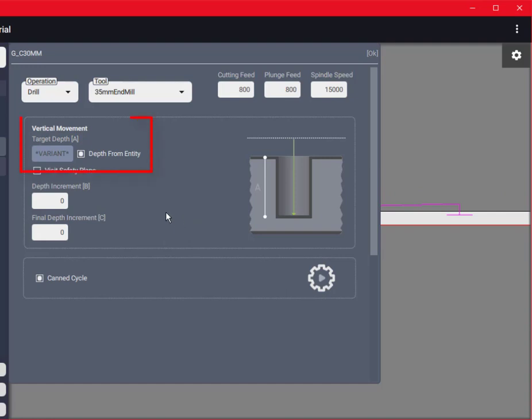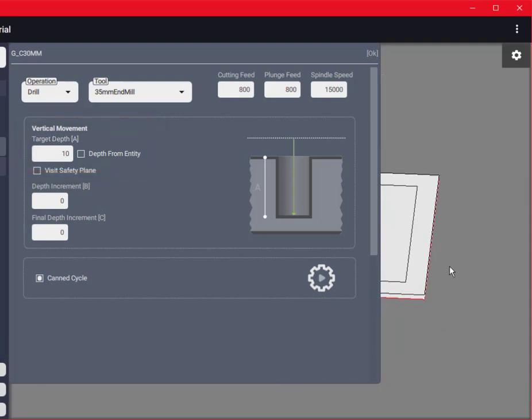You might want to override the depth coming from the design and change it to 10mm instead. Unchecking the depth from the entity checkbox, entering the overriding value and recalculating. The hole is deeper now because it was 5mm in the design.